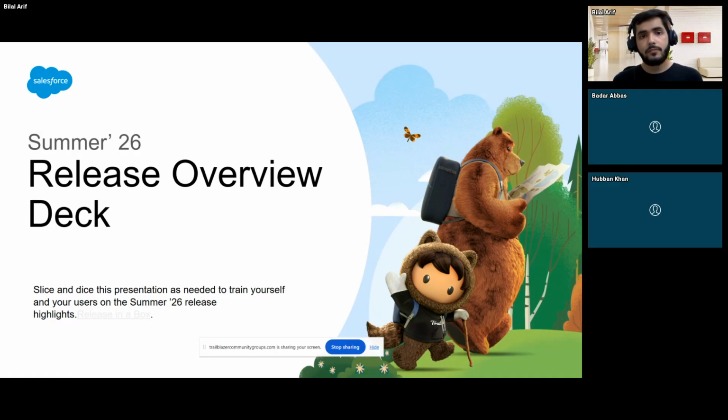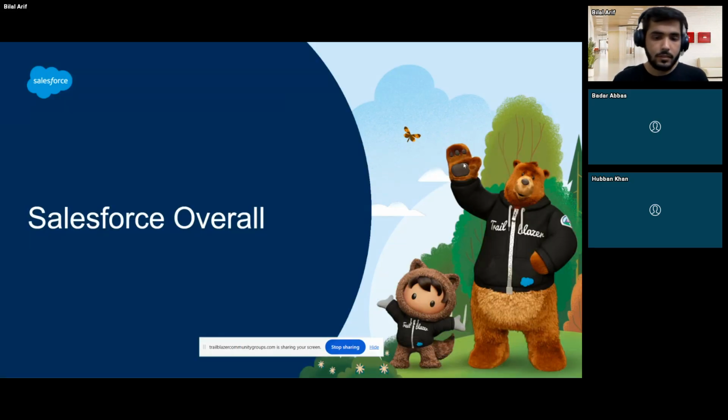Towards the end of the presentation, I will be sharing a QR code which would lead you to the Trailblazer community, which discusses everything related to the releases that Salesforce does every year, three windows: summer, spring, and winter. So let's start firstly with Salesforce overall.